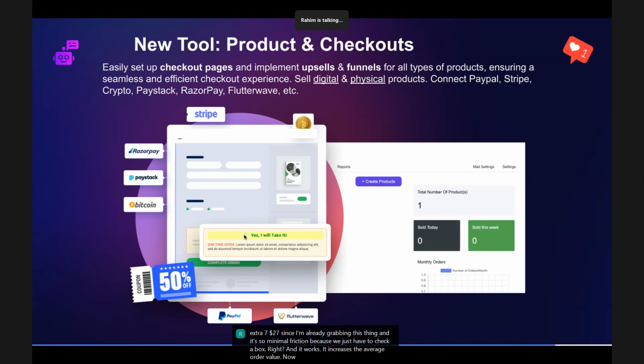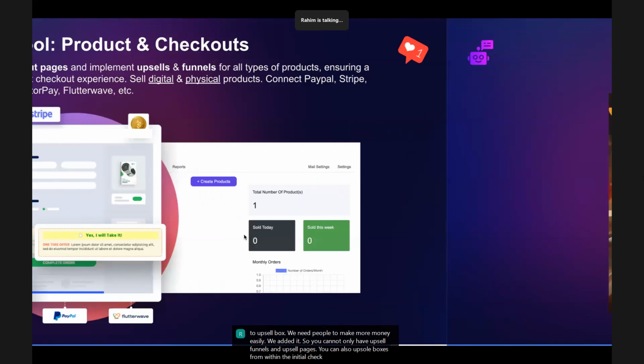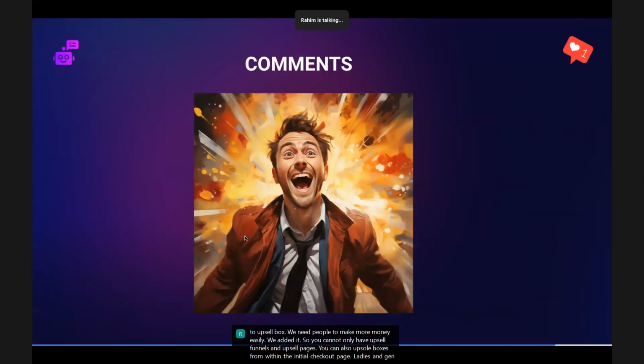And it works. It increases the average order value. Now, up until now, pretty much only ClickFunnels really primarily had this. There were some others, but they weren't that good. We went above and beyond. So you know what? We need the upsell box. We need people to make more money easily. We added it. So you can not only have upsell funnels and upsell pages, you can also have upsell boxes from within the initial checkout page. Ladies and gentlemen, let us know if you love it.